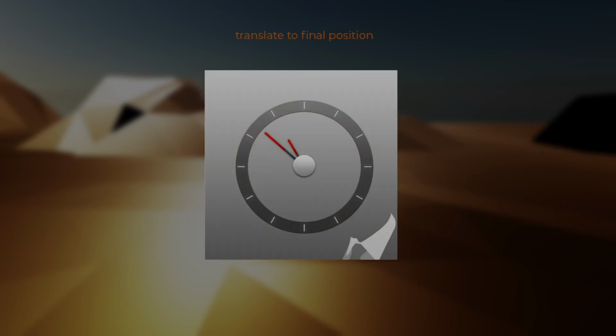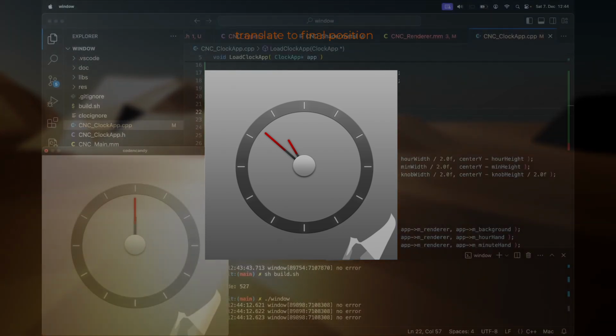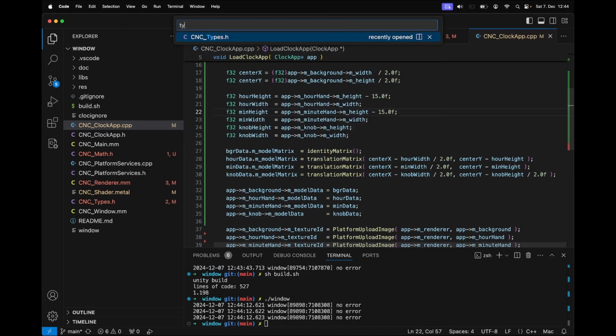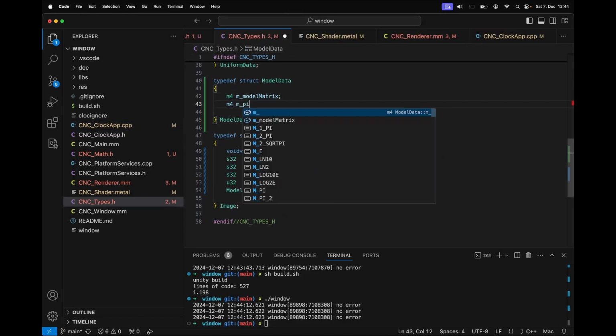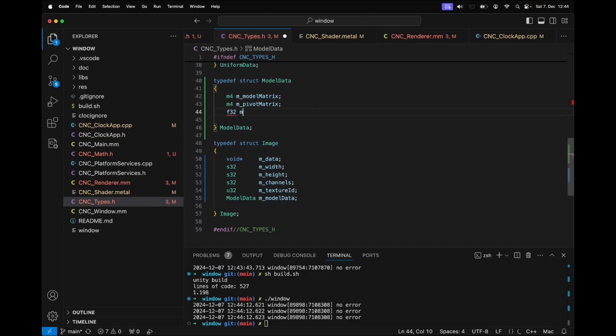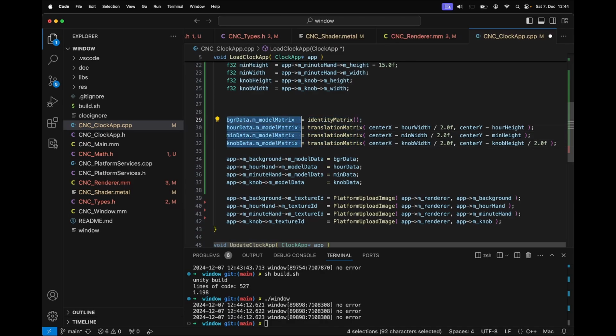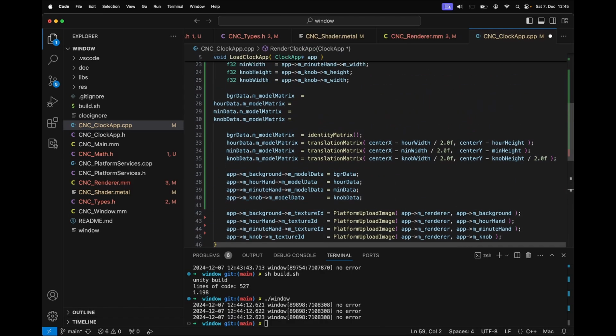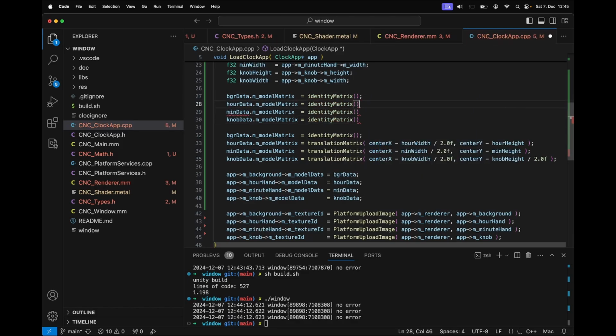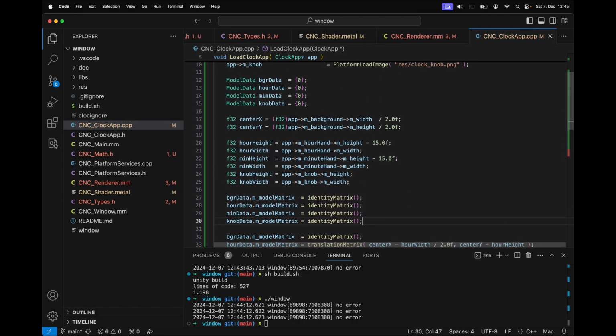Last but not least, we transform, again using a translation matrix, the hour and the minute hand to their final position. In code, that means that we need to add another matrix to our model data, this time the pivot matrix, and also the rotation angle. To begin with, I initialize the pivot matrix for each image with the identity, which shouldn't change anything.